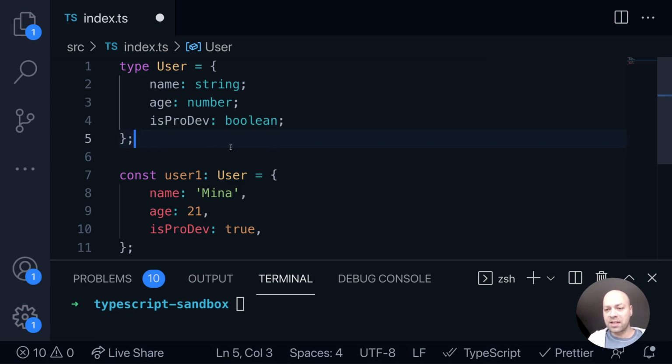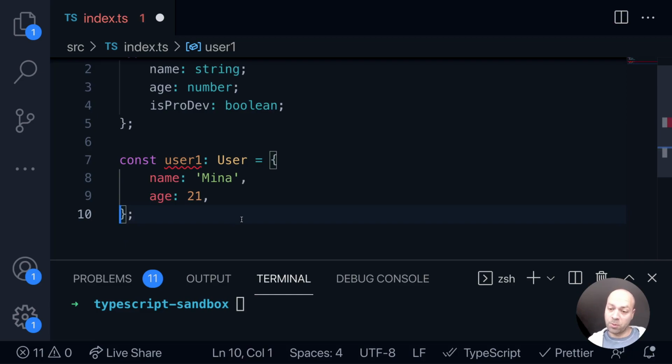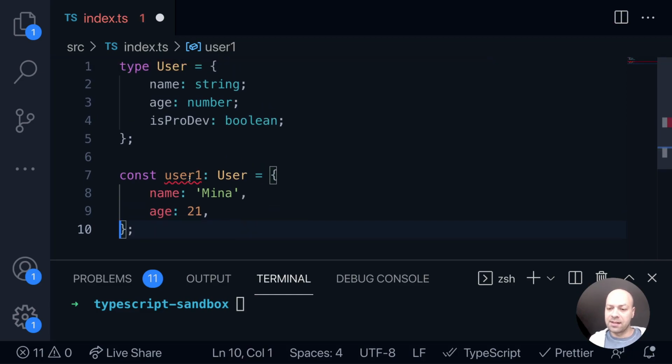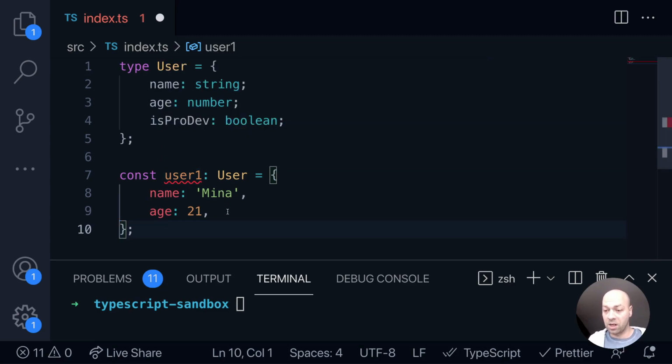you might want to create an object that doesn't have all of those properties, so some of those properties might be optional. So for example, in our user1 object that we've created down here, maybe we don't want to supply the option, the property of isProDev. And you can see TypeScript is complaining there, saying that we're missing that particular property and we need to supply it for the TypeScript to compile.